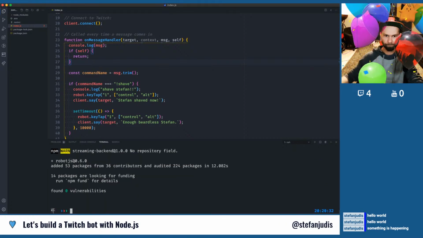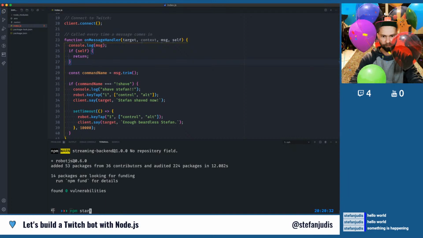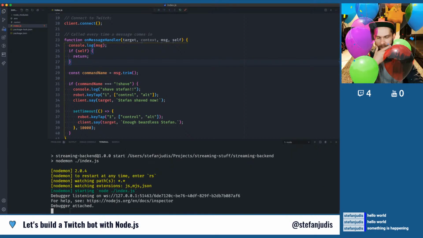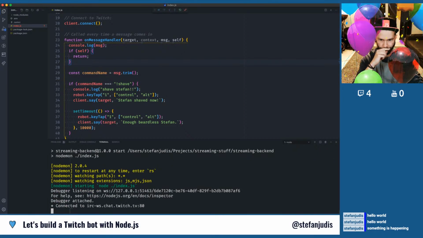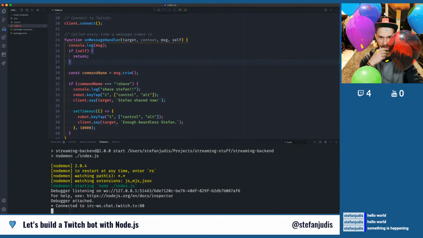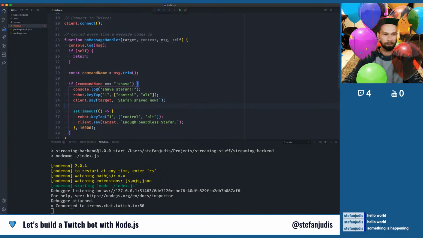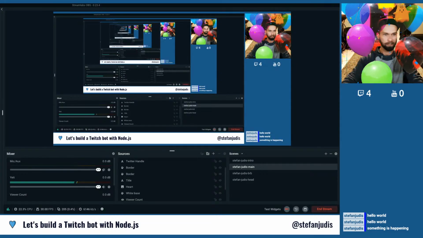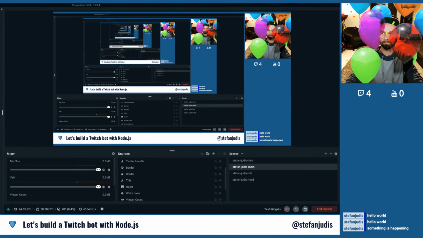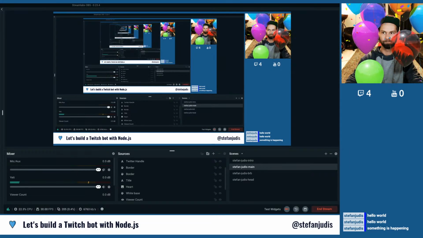You can do it. Nice. So now I'm going to do npm start again. So let's see what happens. So we're connected to the Twitch sockets API. And when I now go to the chat again, I still have to.